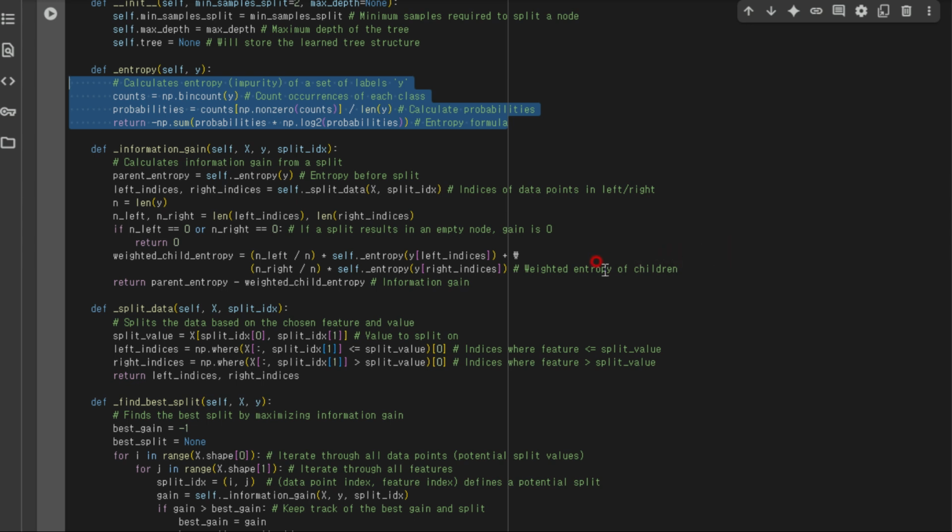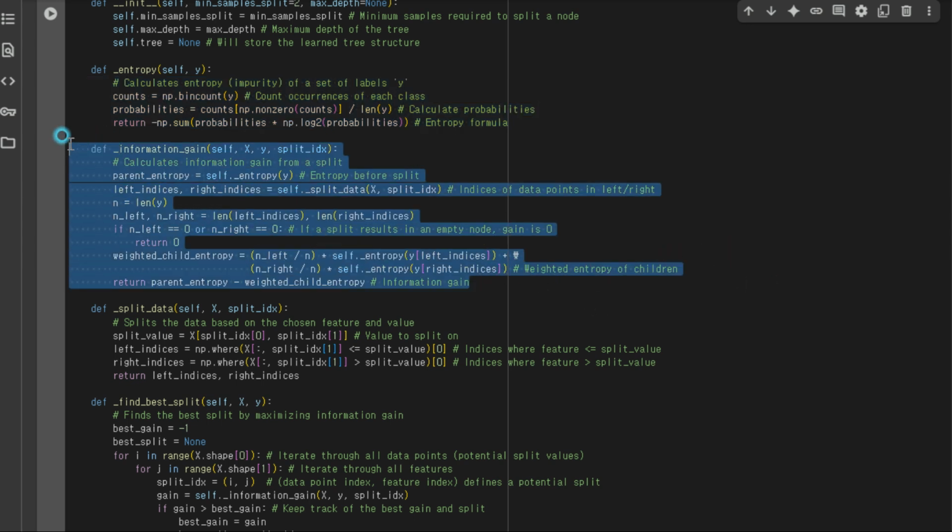Now that we can measure entropy, we can define information gain, which tells us how much uncertainty is reduced when we split the data.